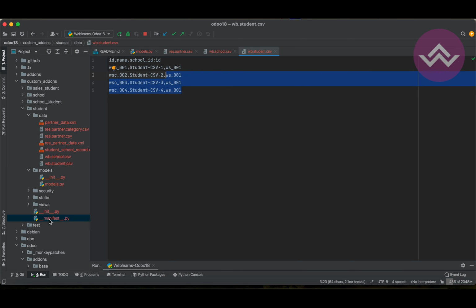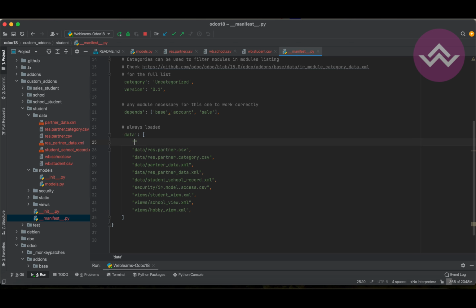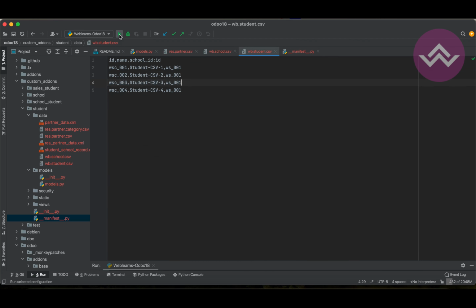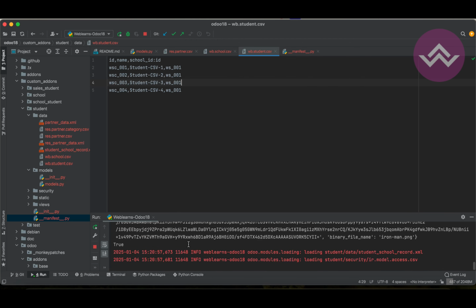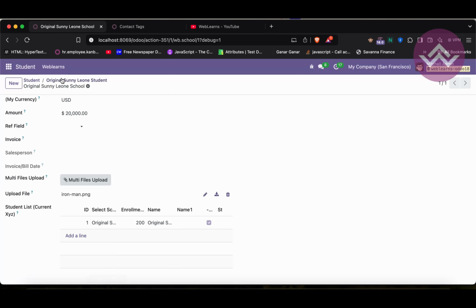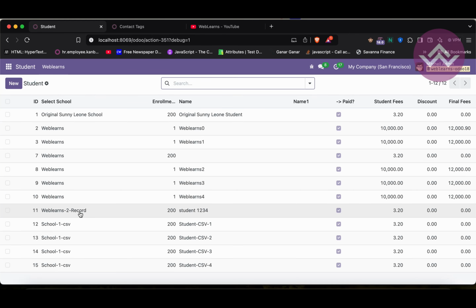Okay, so let me go to the manifest file. First I will mention data/wb.school.csv. After that we have to mention data/wb.student.csv. Why we need to maintain this sequence, I will give you a small demo, but before that let's stick with this. Now I'm trying to upgrade the module, and you can see it works without any error message. I'm going to the students, and now you can see student 1 CSV.